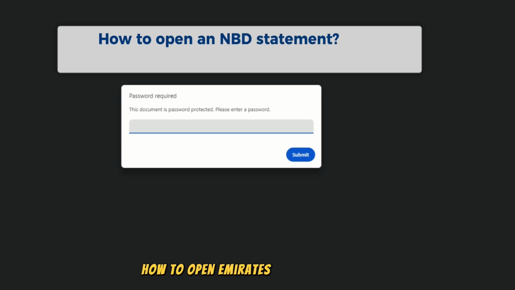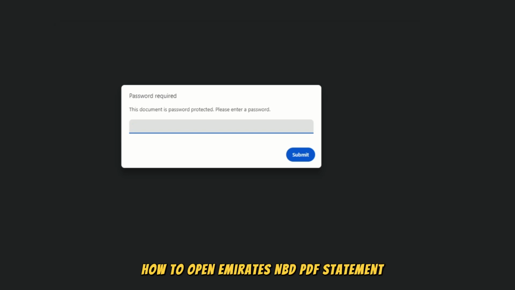How to open Emirates NBD PDF statement. To view your ENBD PDF statement, follow these steps. 1. Open the email. Locate the email from Emirates NBD that contains your e-statement. This email will typically have your statement attached as a PDF file.